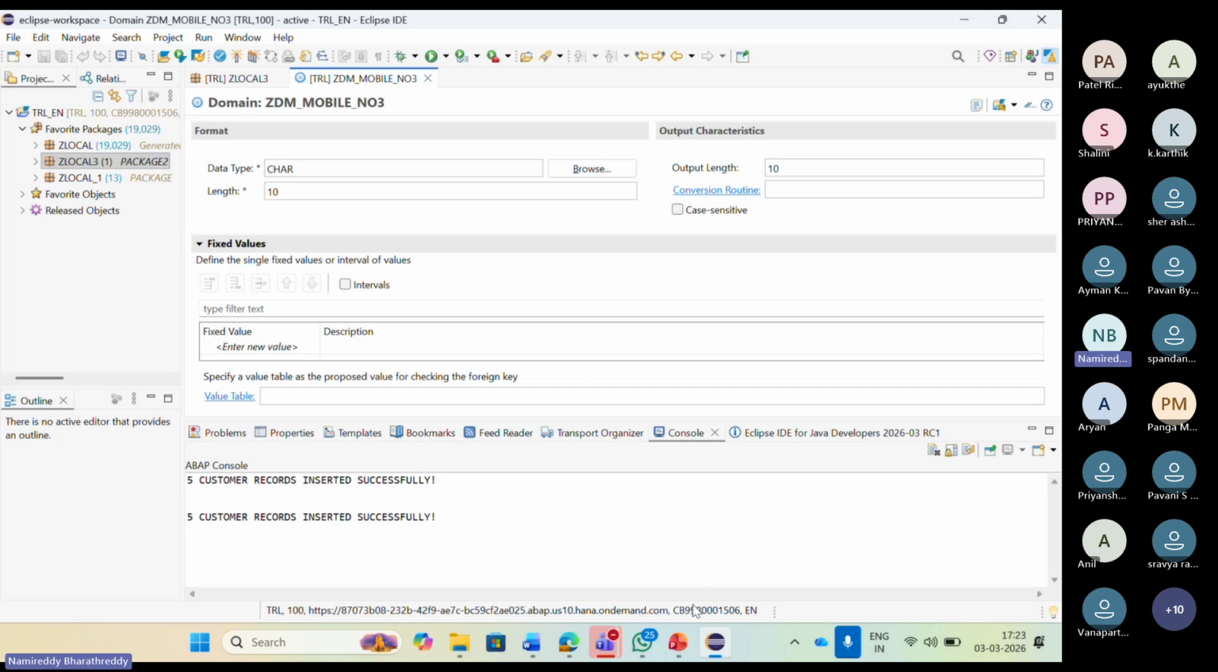Okay, everyone, have you completed? Yes, sir. Okay, now the domain creation is completed. What is a domain? We discussed earlier what a domain is. A domain is nothing but a technical attribute for fields, such as the data type, length, number of decimals and value range.